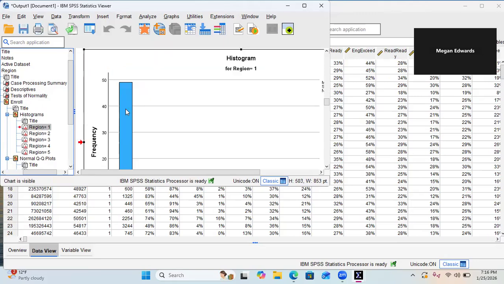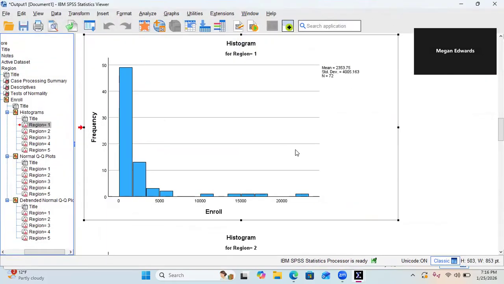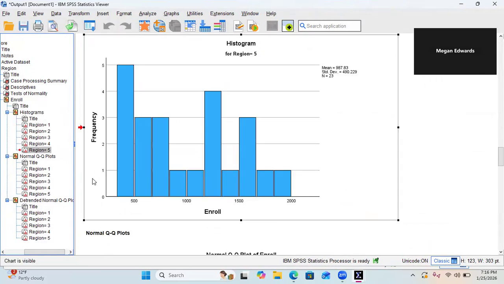So we're going to look at the Region 1 histogram here. I'm going to make this a little bigger. And yes, the histogram for Region 1 is definitely skewed off to the right and doesn't have that bell-shaped curve. And we're going to look at Region 5, and they do not have that bell shape either. Theirs is a little bit uneven and not that perfect bell shape as well. But for this assignment, we're going to go ahead and continue.